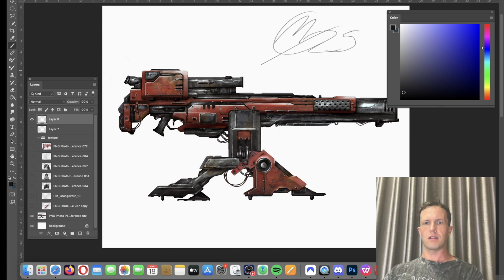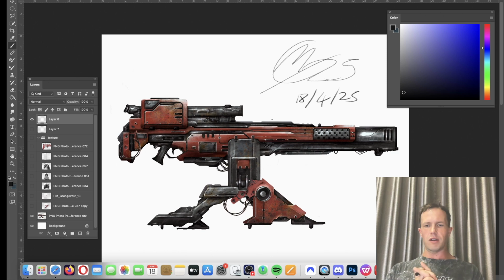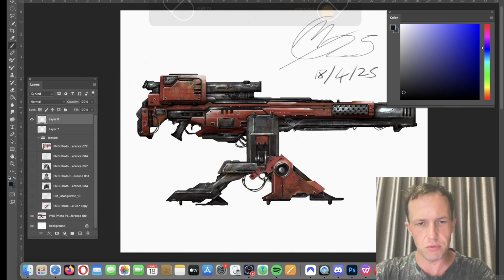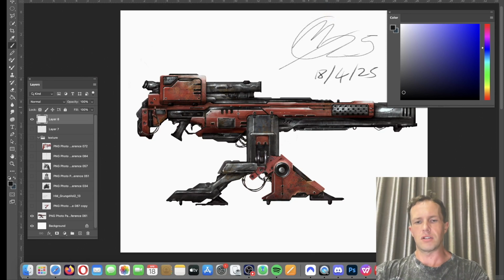It's the 18th of April '25. Yeah, so that's a gun design from start to finish from a commission. So we've gone from sketch to blocking in to rough color and values and then texture. And I think that looks pretty cool. That's fully presentable. It's approved by the art director and ready to go in the book.